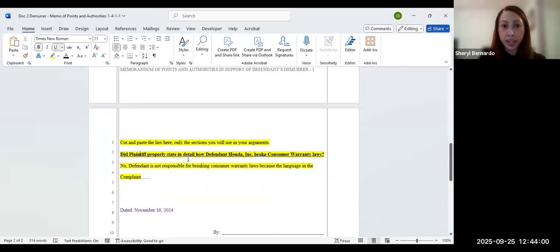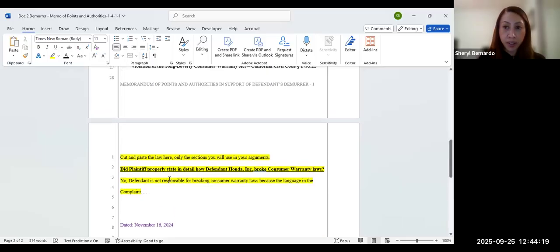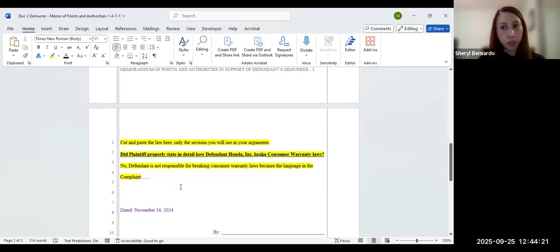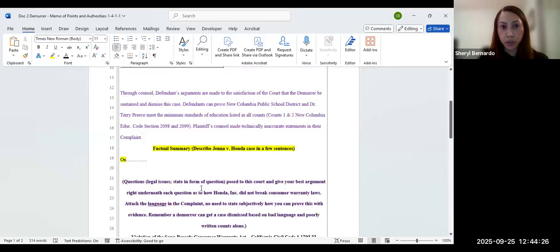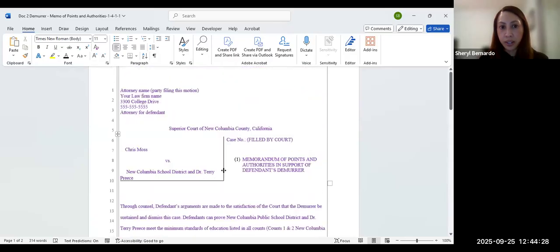Did plaintiff properly state in detail how defendant Honda Inc. broke consumer warranty laws? So you want to put a question and then explain it with an answer. No, defendant is not responsible for breaking consumer warranty laws because the language in the complaint is vague, right? Vague, insufficient, overly broad. Everything in the statement of facts is true. However, no law was broken by the defendant. That's normally what you're going to argue in a memo, points and authorities, right?